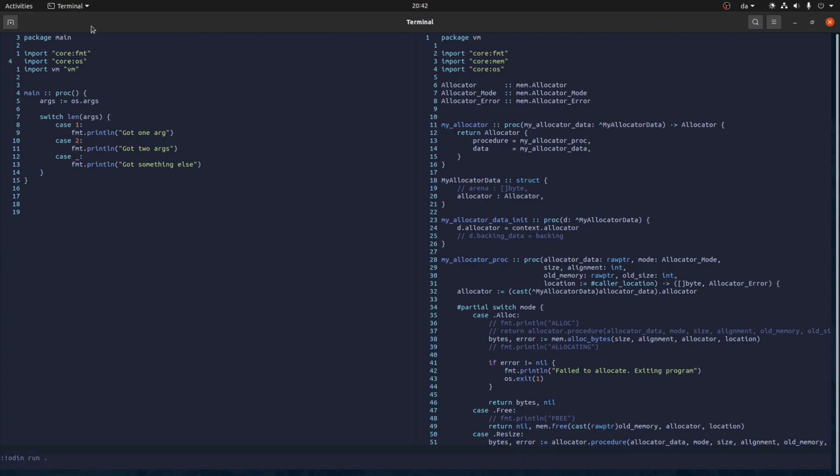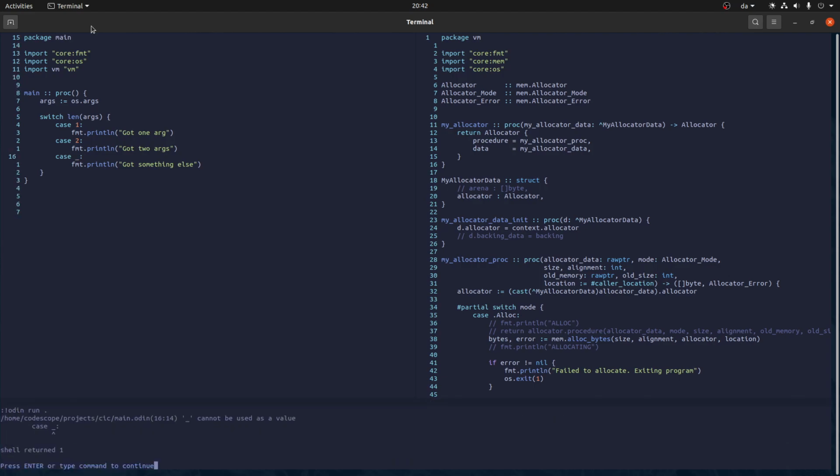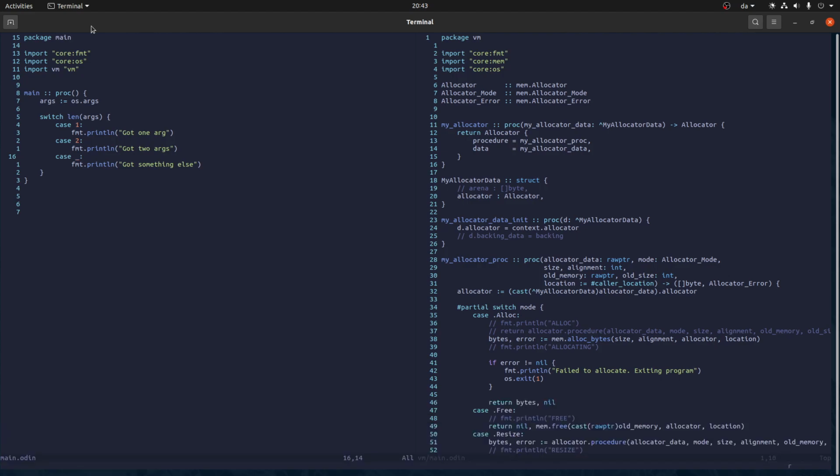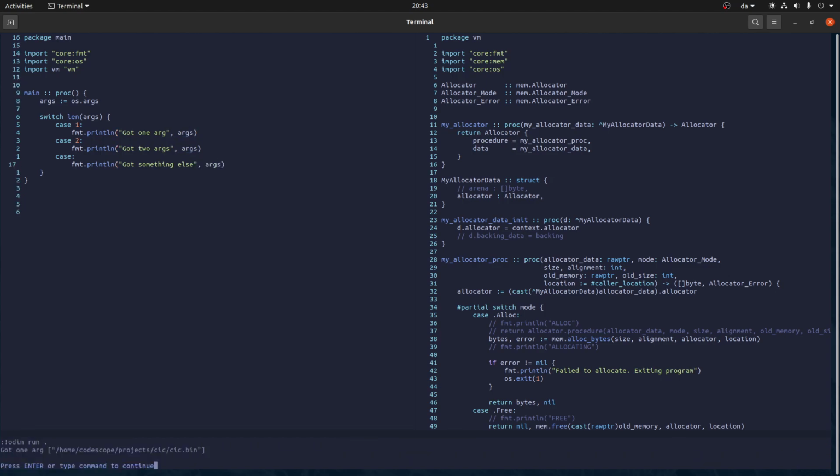Let's go here, try to run it, and it did not work because we have this. Not sure how to make something that matches anything. Do we just do like that? Oh, I think it's like this actually. Okay, so that runs, and now let's also print the args, and it just gets the name of the binary, which is normal.